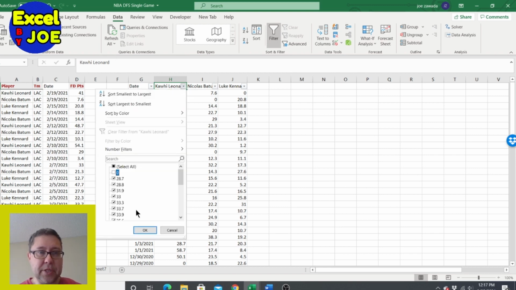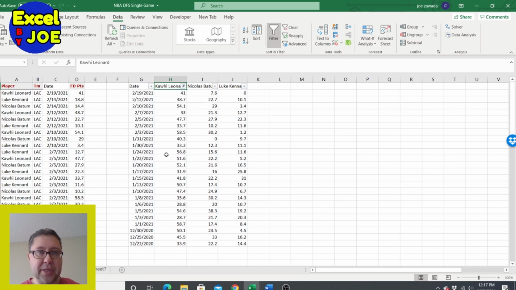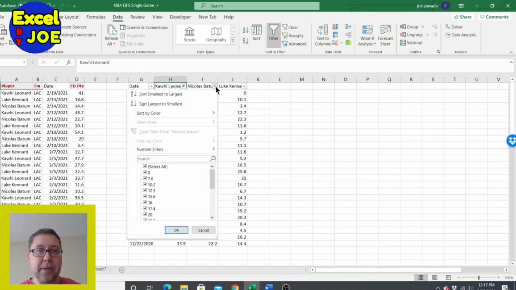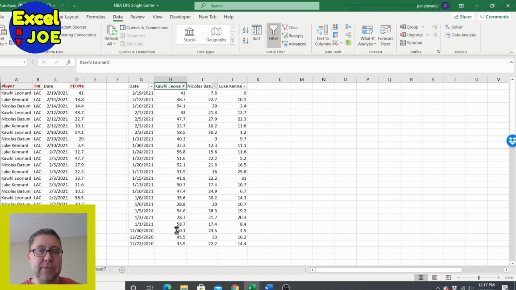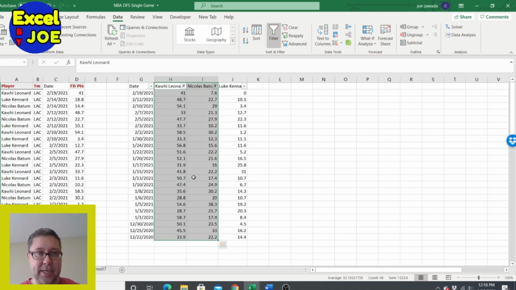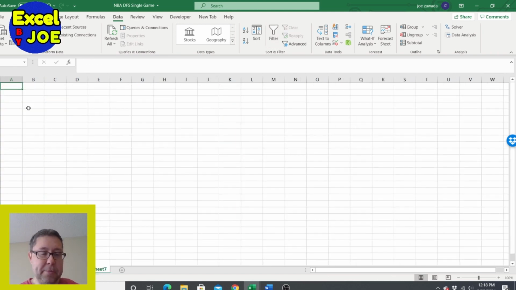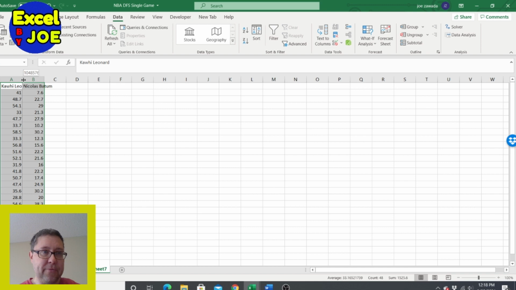So first, let's get rid of his zeros. So we're only going to look at these games. And let's look at Batum first, get rid of his zeros. Because if he didn't play, it's not really fair to do a correlation on that game. So now I'm going to press Control-C to copy. And then I'm going to go to this tab over here.